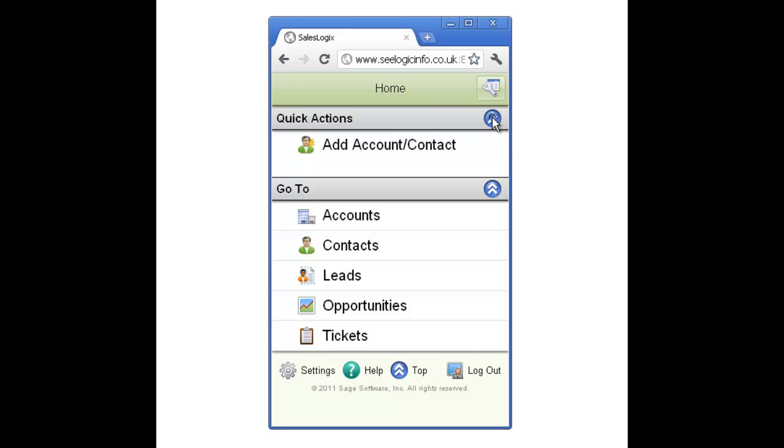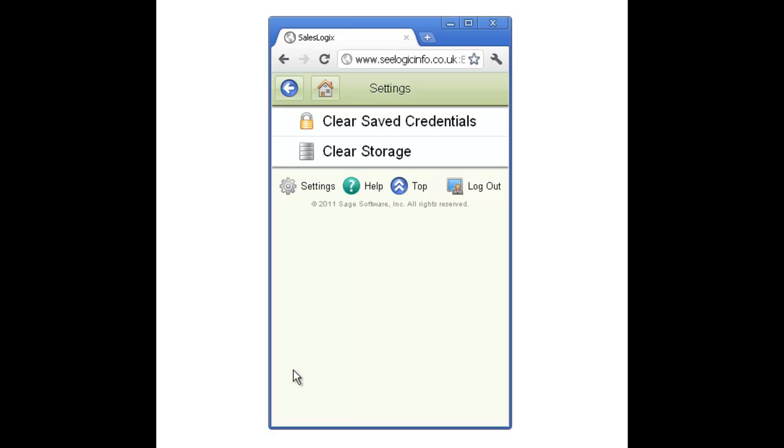The chevron arrows allow me to expand or collapse areas, and at the bottom of the screen there is a help area, also a log out button and a settings button. Clicking the settings button allows me to clear my saved login details, clear saved credentials, and also clear cached storage, which is cached data that can be used if offline.